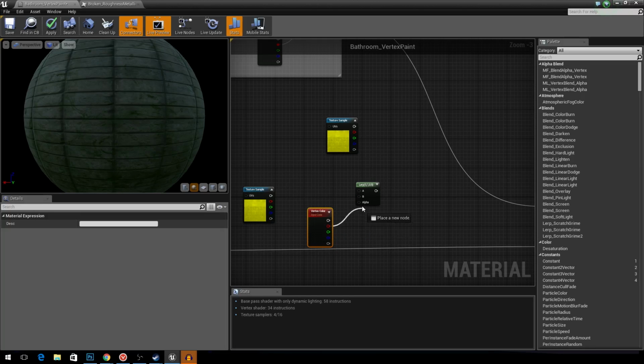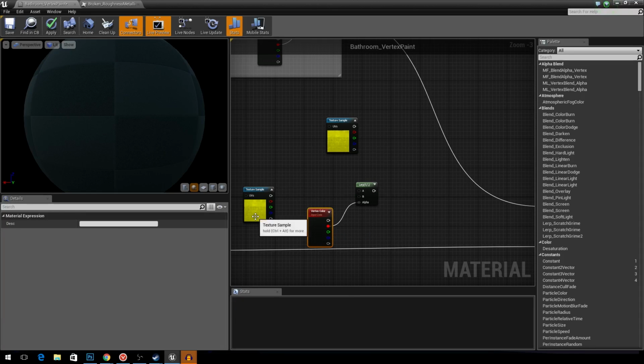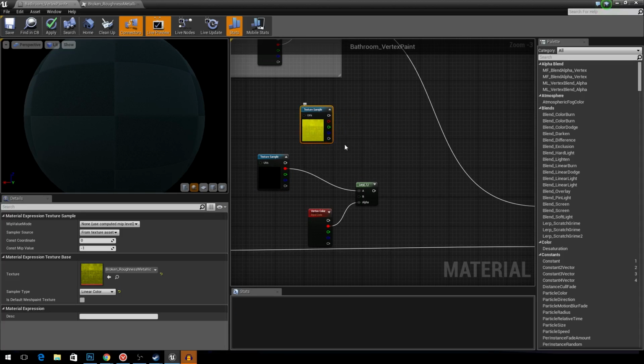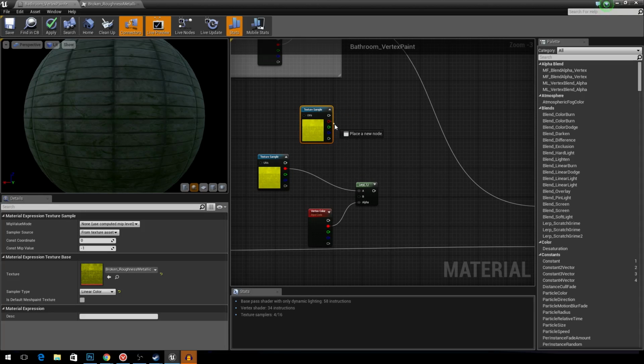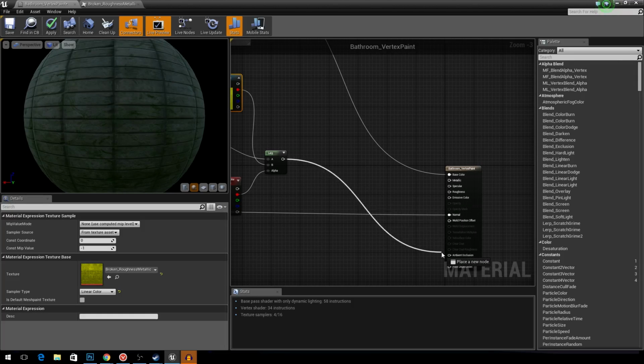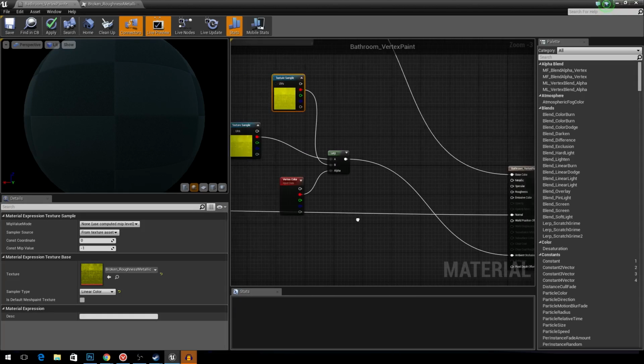Right, so what I'm going to do is I'm going to plug the red into the alpha, like we've done before. This is my normal bathroom wall, and we're going to plug the red, which is our ambient occlusion, into the A. And we're going to plug the red from here, which is our broken wall, into the B. And then I'm going to plug this into our ambient occlusion, like so.